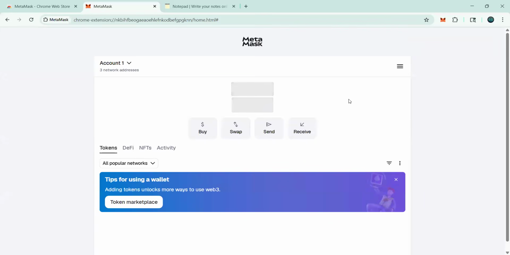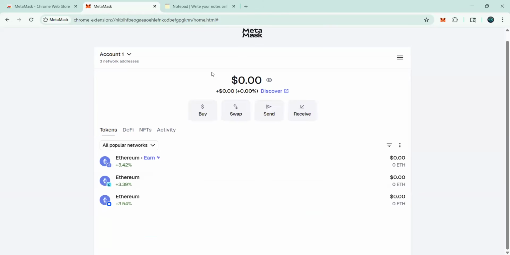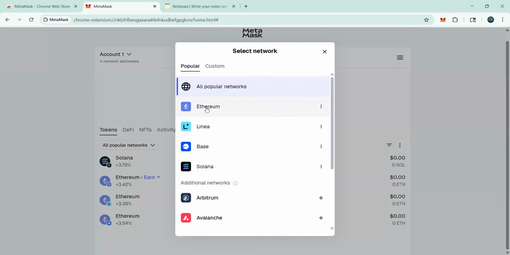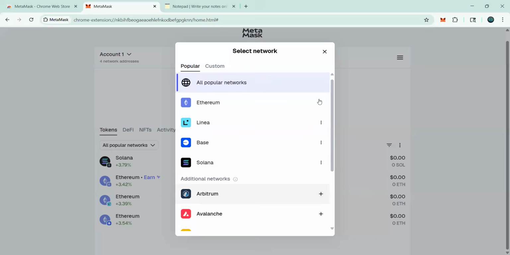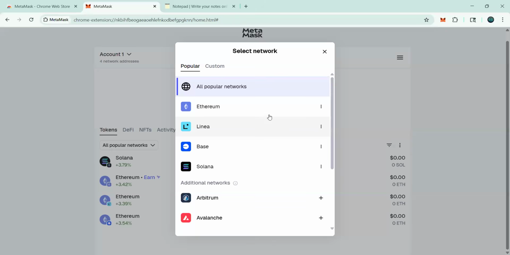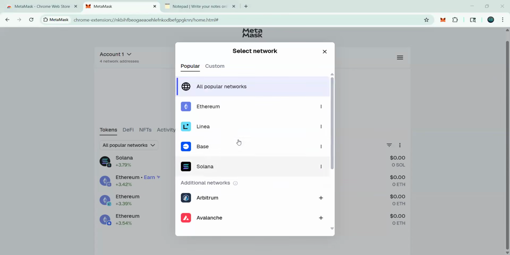Very, very simple. Then I come here, as you see 000, because there's nothing in this wallet. Now, in this wallet, there are several networks. You know the way when you're in a country, you have MTN network, you have Airtel network, Telecel and all that, right? Crypto also has networks. So when you come here, all popular networks, you see Ethereum network, Linea network, Base network, Solana network. Then when you come here, you see Arbitrum and you see a plus. But these ones don't have a plus. It means that these networks have not been added yet to the wallet. So what would you do?